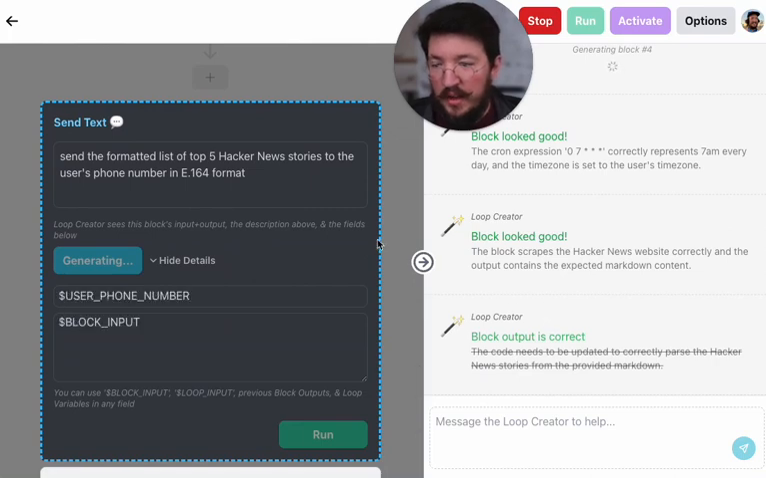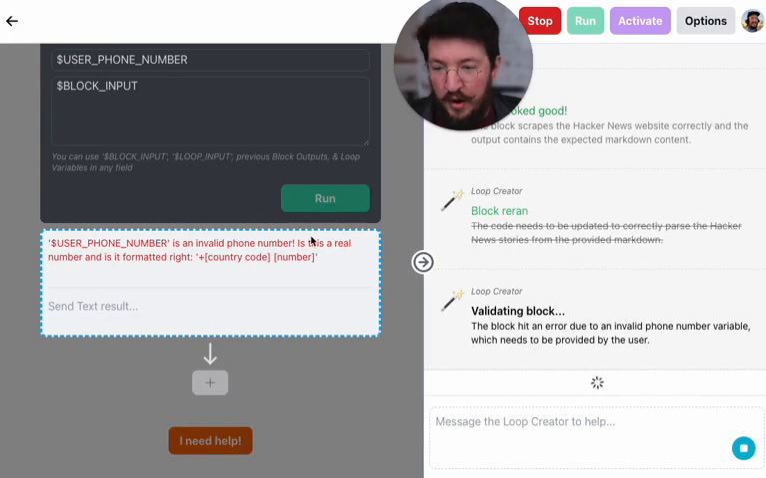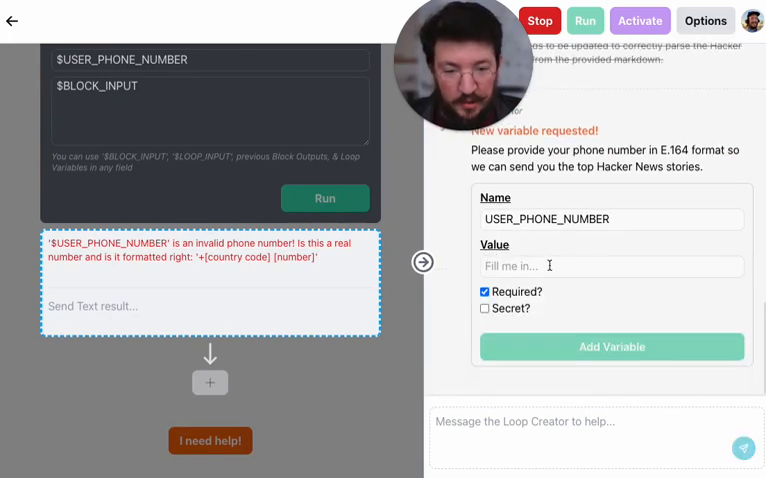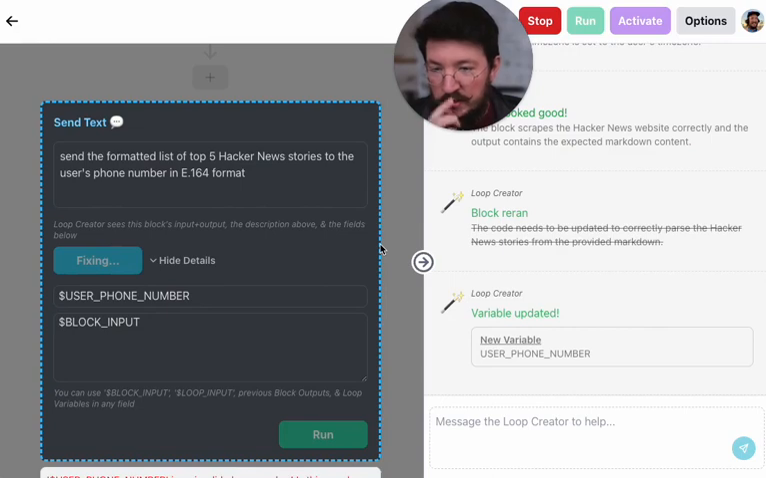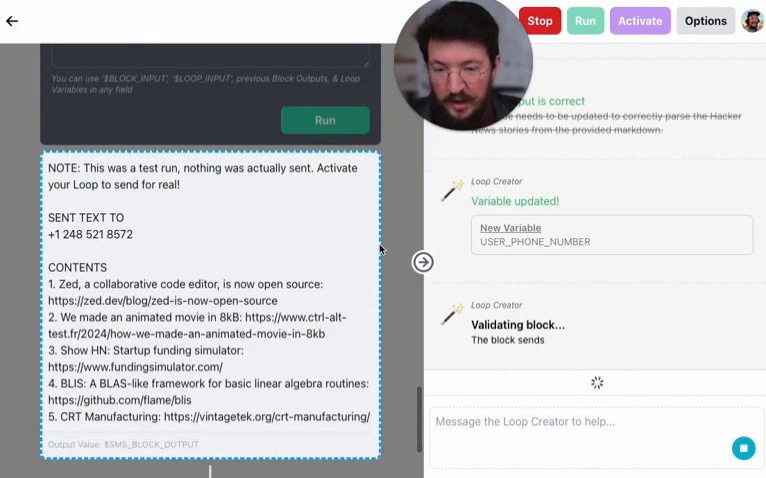Cool. Now it's going to set up a send text message block. Oh, I don't have a user phone number here. That's simple enough to fix. Okay, put in my phone number. Great. 248-521-8572. You guys can call me now. Cool. And there we are.